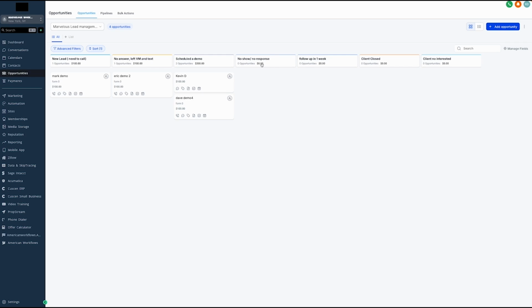Moving on to the no-show response and follow-up in 1 week columns, they are currently empty, representing potential actions rather than current activities. And finally, we have the client close and client no choice in columns. These are every lead's destination. The top right feature keeps your workflow smooth.